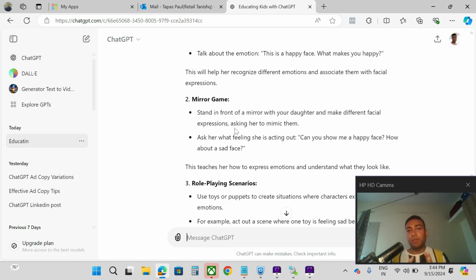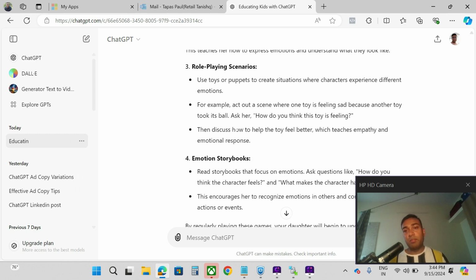Mirror game is there, so me and my daughter will be in front of the mirror and we can play some games. We will say, okay, make a smile face, a sad face, a surprise face. So she will act like this. So we can practice that kind of game so that she can understand which face it is: the person is sad, the person is happy, the person is surprised, the person is angry. That kind of thing she can learn. Role play scenarios are also very powerful. We can ask, how are you doing today, this kind of question. So I think you have got the idea.